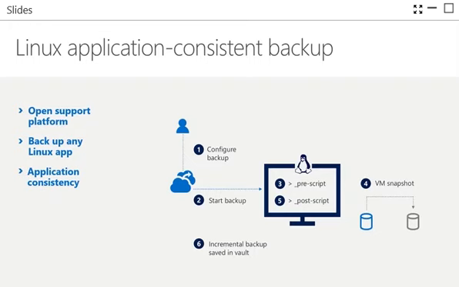So you do the VM snapshot and you do the incremental backup, which is saved in the Azure storage, in the storage vault. So it allows you to have this application consistent backup and not just a blind snapshot of the file system. Very important when you are running database workloads inside Azure.